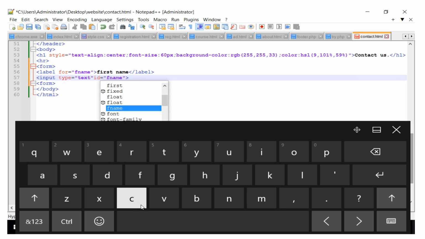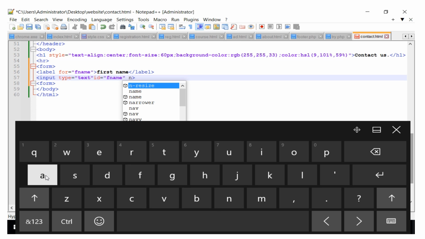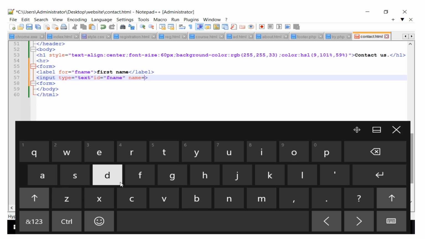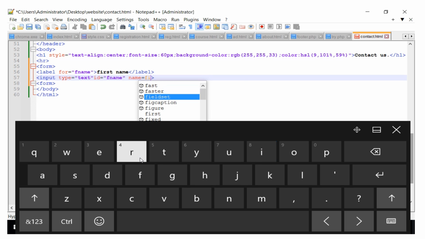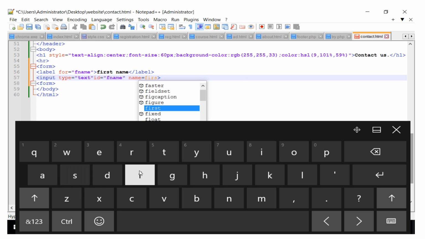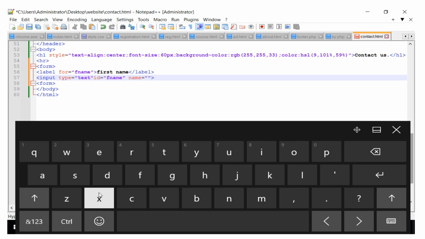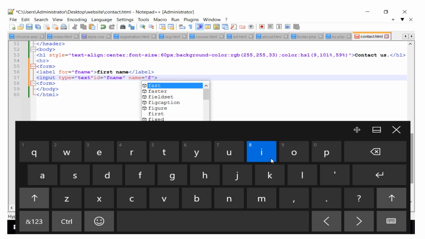Then we can give it the name here, which is name equals to first name. Remember, these names are important when we shall reach the point of designing the backend of our program. We shall use these names to create our fields in our database. So this is the first name.